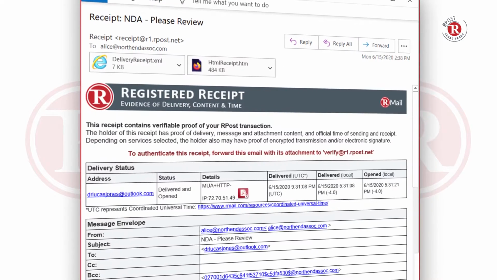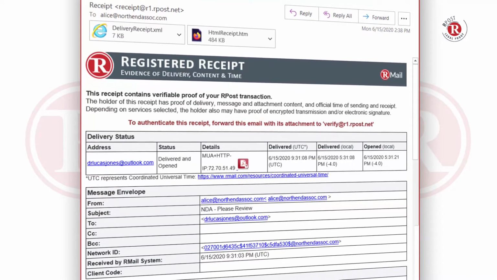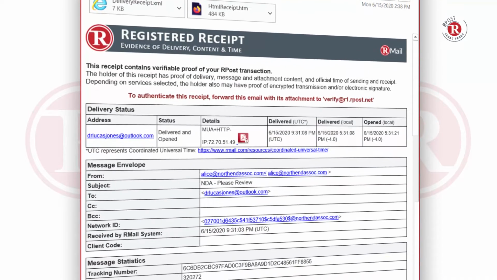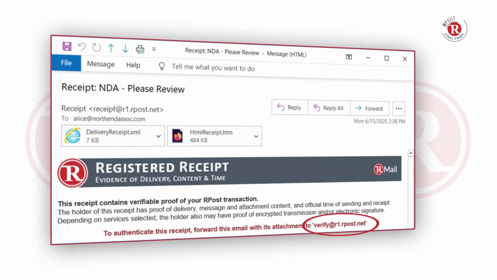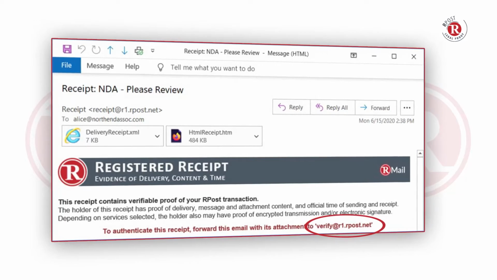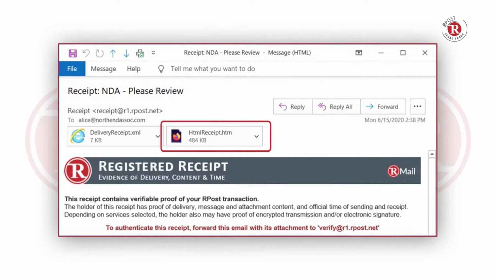Let's take a look at how to verify the receipt in the event there are questions regarding the delivery, content, or time of the RMail message. At the top of the receipt, you will see a special verification address. It is important to forward the receipt to that address along with the HTML attachment in place.